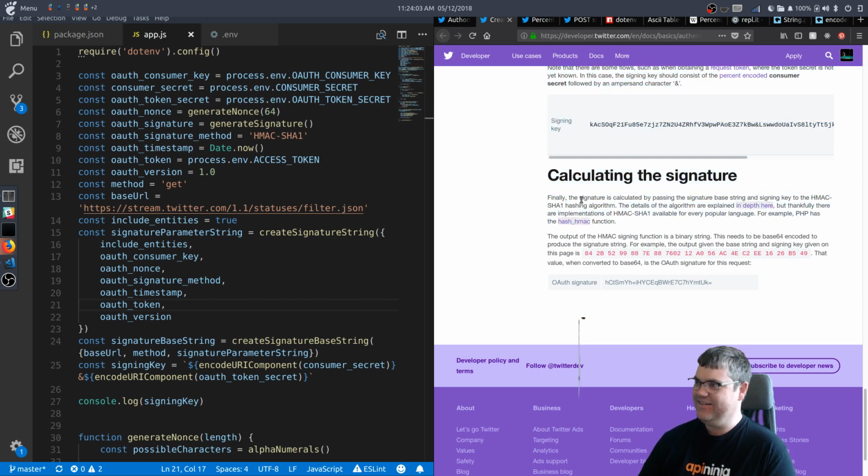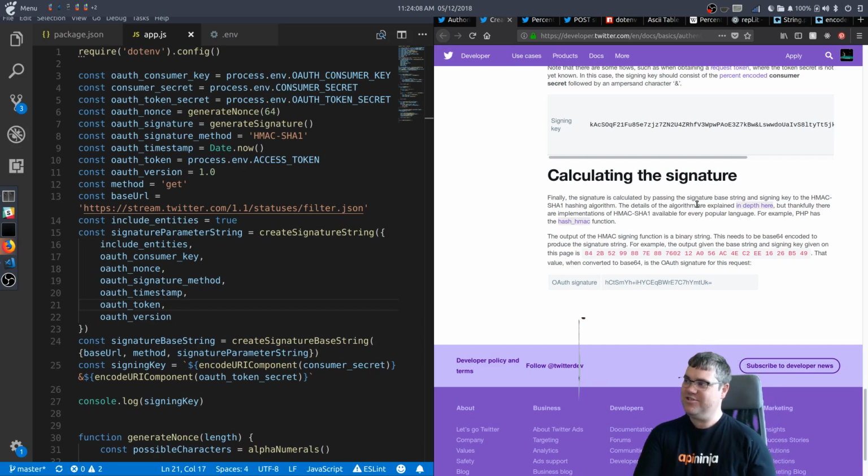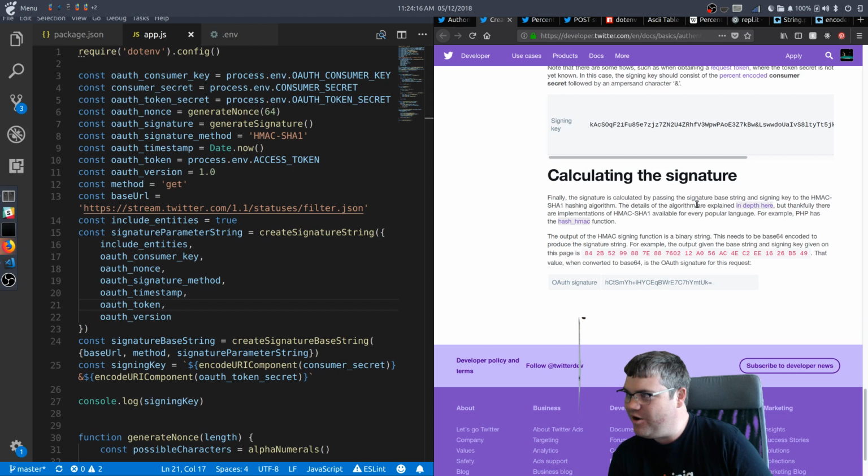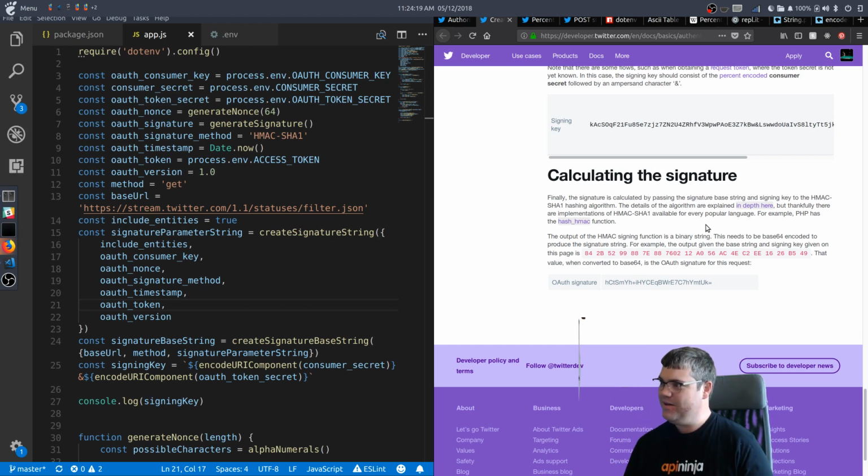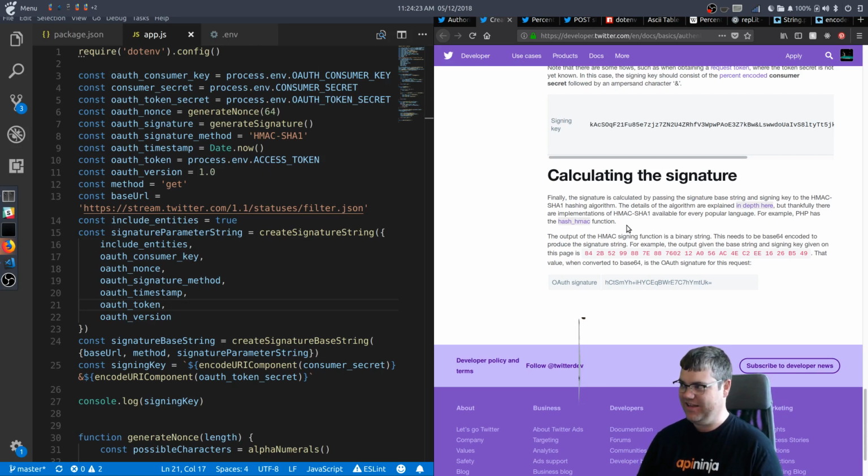Let's see. Finally, the signature is calculated by passing the signature base string and the signing key to the HMAC SHA-1 hashing algorithm. The details of the algorithm are explained in depth here, but thankfully there are implementations of HMAC SHA-1 available for every popular language. For example, you can do this in PHP if you really wanted to.